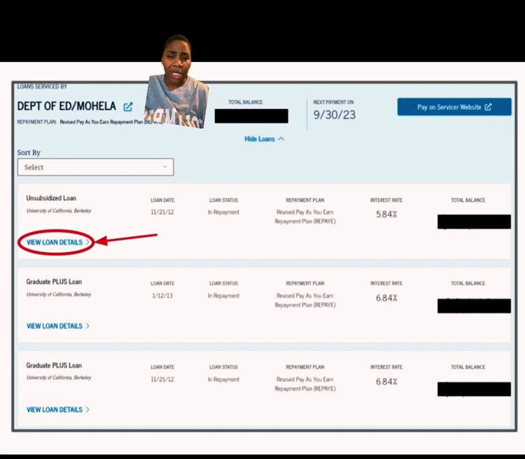It's going to show you the loan type. It's also going to show you the date that the loan was taken out. It's going to show you the status of the loan. So if it's in repayment, if it's in forbearance, it's going to show you the repayment plan. So for those of you that are in a SAVE plan, it's also going to show you the interest rate and the balance that is due on that particular loan.